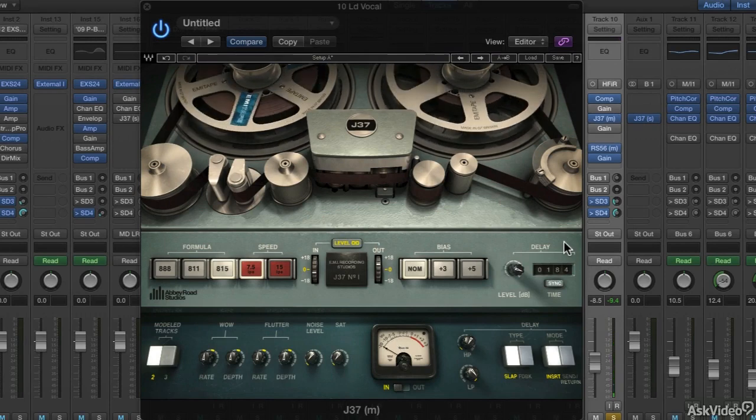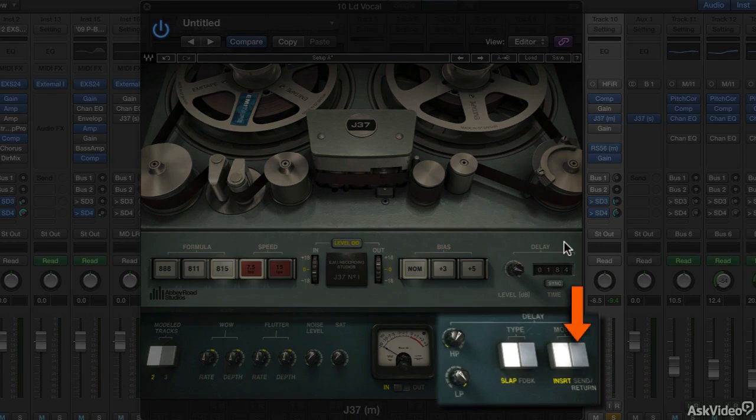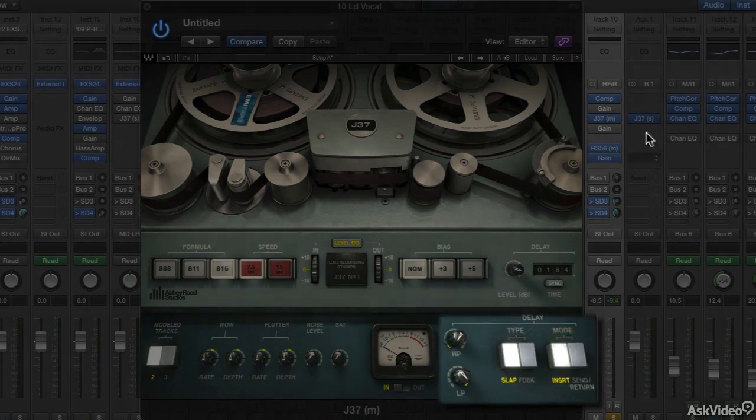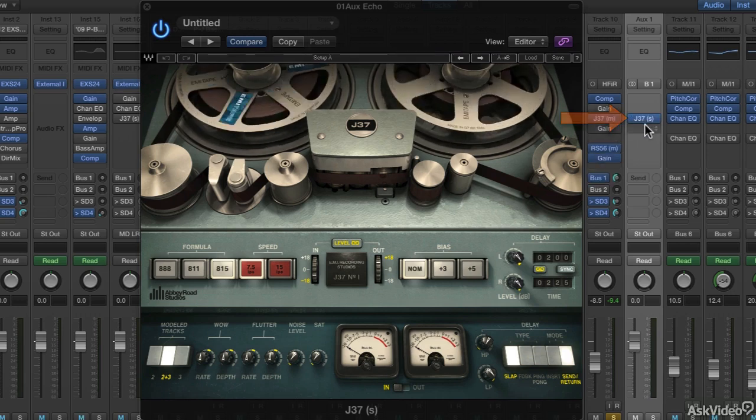In this mode, the J37 plugin adds the delayed signal to the original, sending both to the output. Alternatively, send and return mode is for when the plugin is instantiated on an aux track and signal is being sent to it from another track over a bus, just like with a reverb send and return.